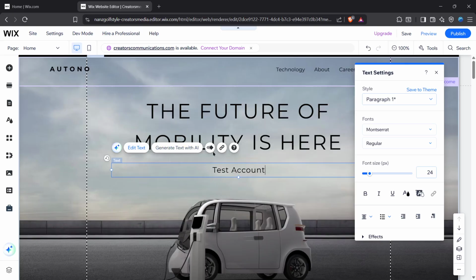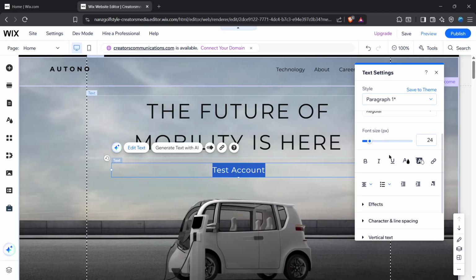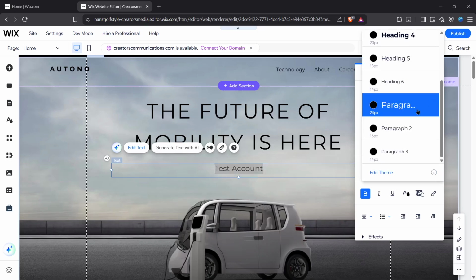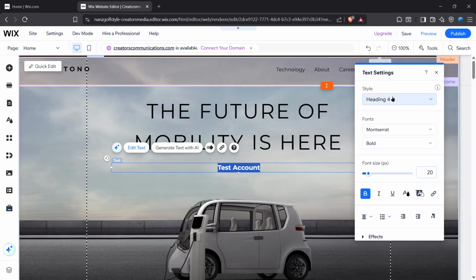If you want to format specific words or phrases, highlight the text you want to change, then use the options in that text settings panel on the right. You've got a style dropdown where you can pick a theme for the text. The font dropdown lets you choose a different typeface. There's a font size slider. You can set anything between 6 and 999 pixels.